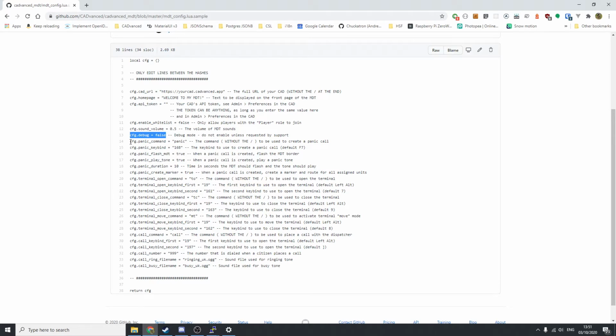So now we've got a number of values relating to the panic functionality within the MDT. An officer can create a panic call. They can declare a panic situation. That will create a call within the CAD, and it can also alert other officers of the panic situation. So we've got a default command there, which is /panic, and a default key binding, which is F7, so you can change that to whatever you want.